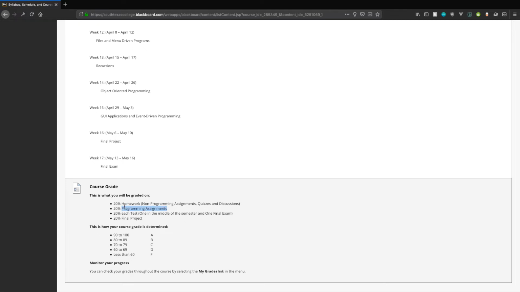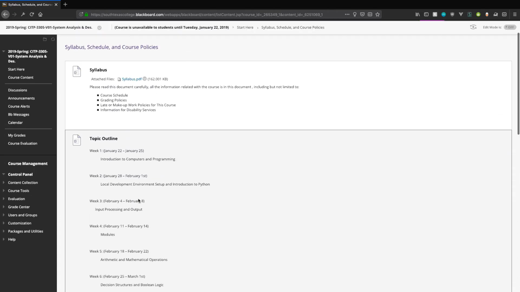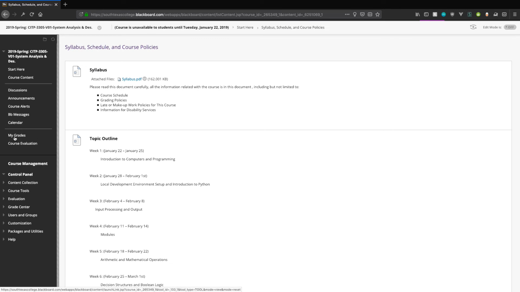The programming assignment will have 20%. We'll have two different exams, one in the middle of the semester and one final exam. Each exam will be 20%. And we'll have a final project for 20%. The grades are going to be determined as you can see. Whenever you need to see how well you are doing, you can go to the My Grades link in the left menu in order to see how the assignments are being graded.